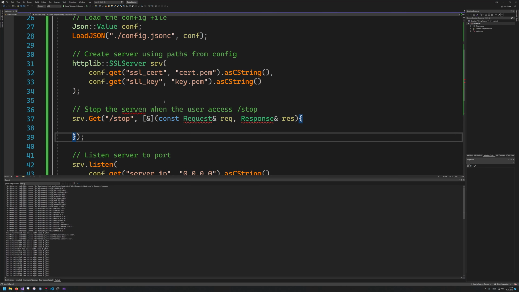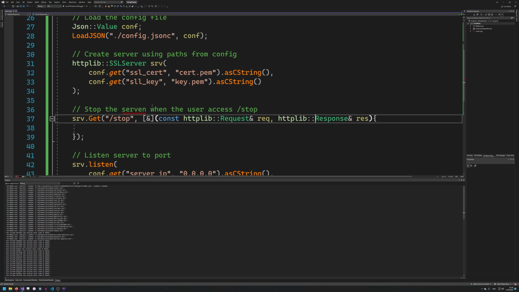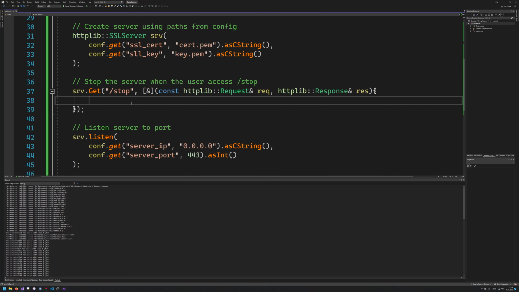We have an issue that this is not found. HTTP lib HTTP request, and also response server. And now we can basically write code for what happens when we stop our server. So what we're going to say is server dot stop. Was it called and? No, stop, yeah, there it is, the stop function.